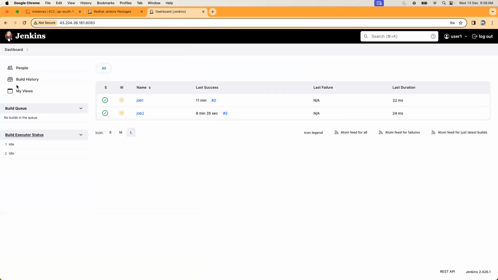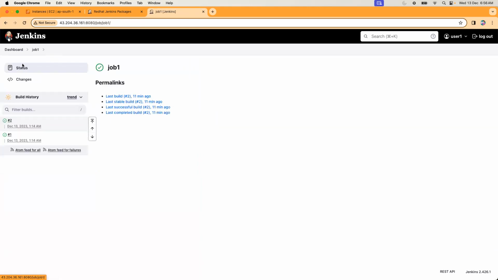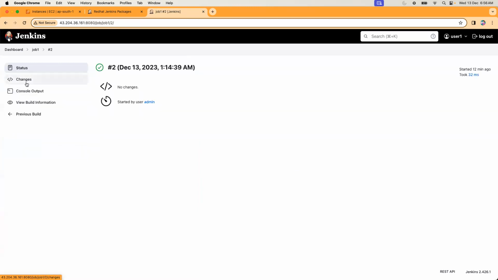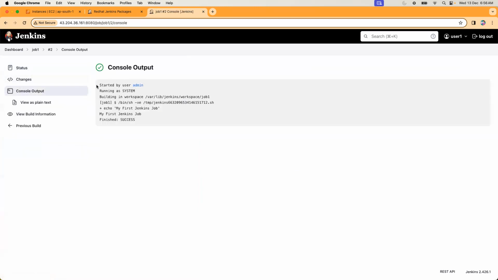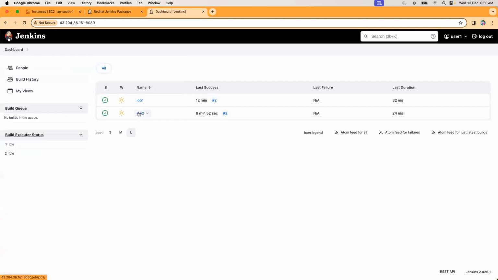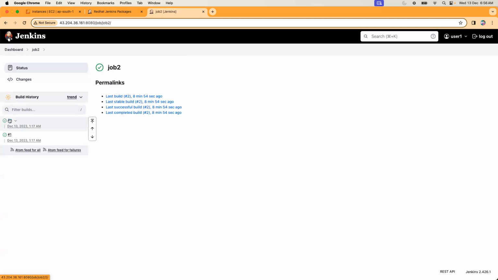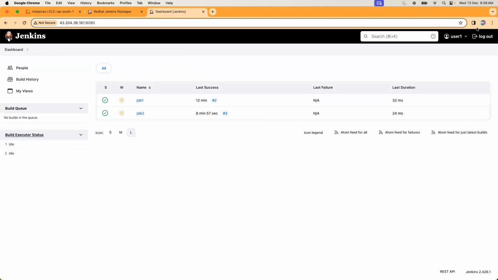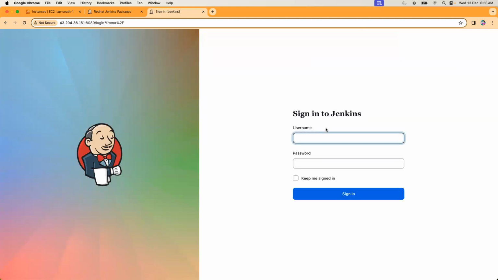He has only read. See, some of the options here, admin options like manage Jenkins, create job are gone. Also, see, he doesn't have build or edit, nothing. He can just check the console output. That's all. That's called view permissions. He can just check the console output. That's it. Okay. And let's go to user two.